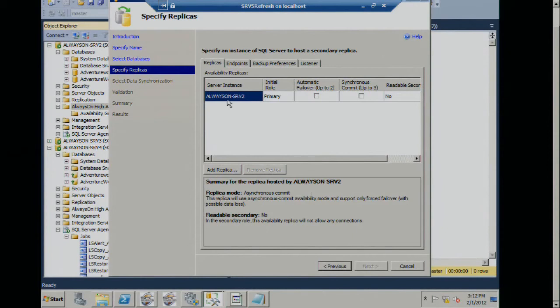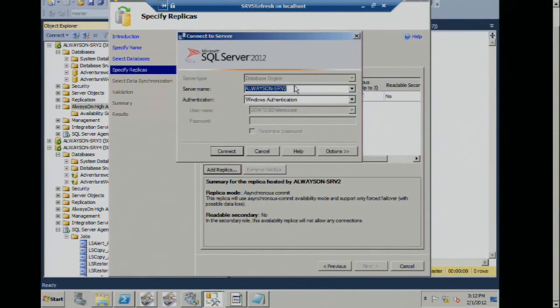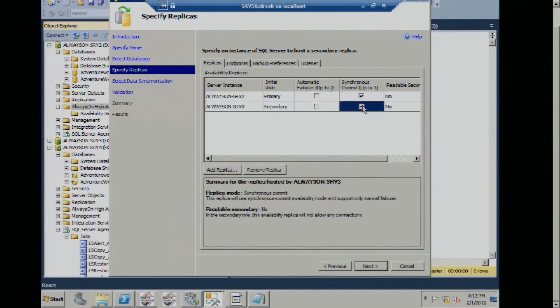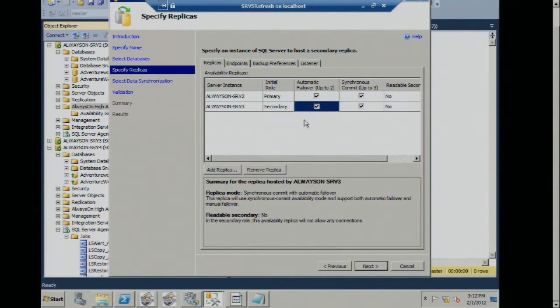So AlwaysOn SRv2 is my primary replica. Let me add AlwaysOn SRv3. This is my secondary replica, which is in the same local data center. I want synchronous data movement between the two of these, and I want automatic failover between the two of these.